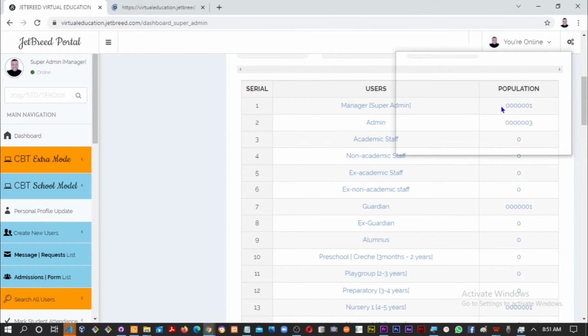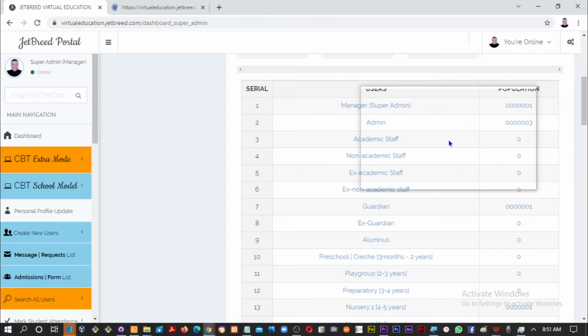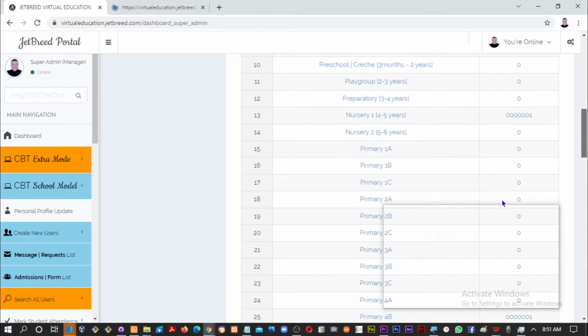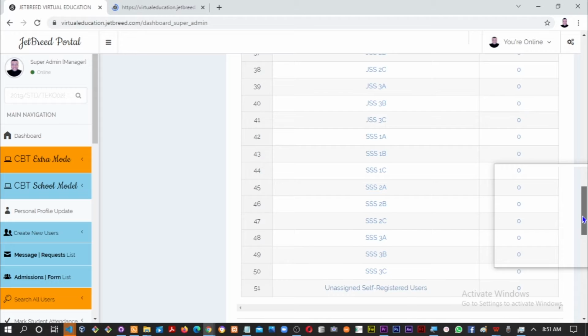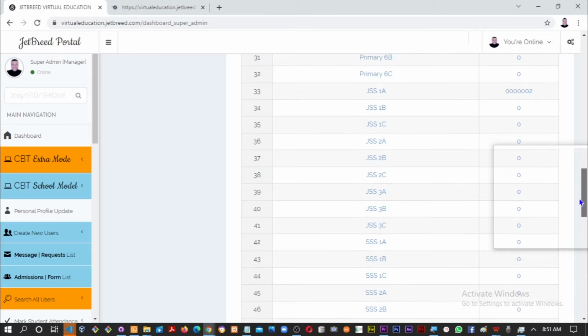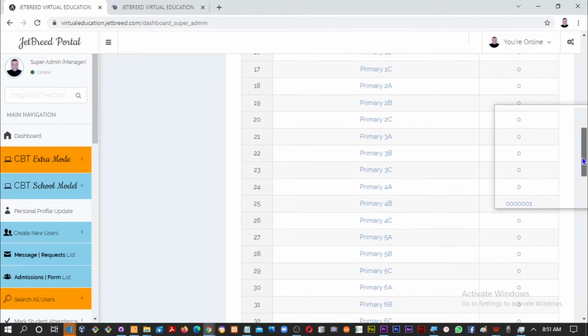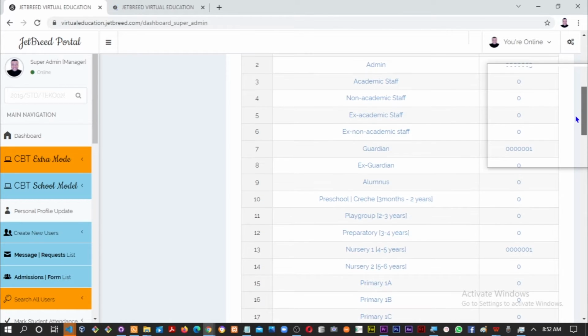For now, we only have 1 support admin. We have just 3 admins, and then of course, going down, you can see the distribution in their classes. So as many as they are, they will be distributed here for you. It's an easy way for any admin of the school to quickly know the population distribution of the school in all ramifications, in all their categories.